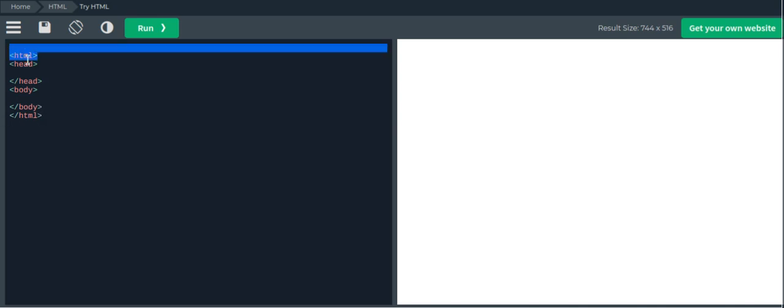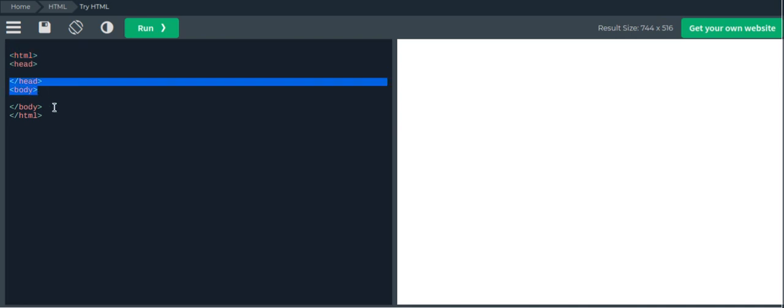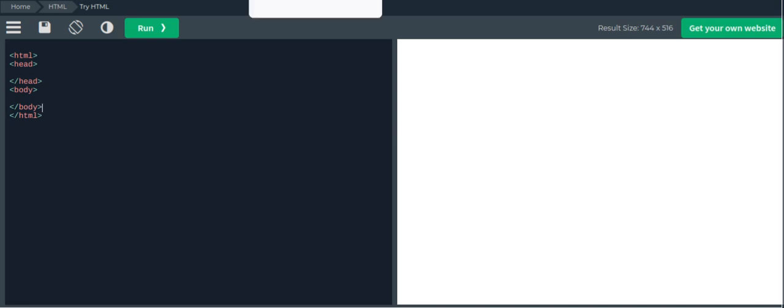So our head starts, our head ends, then our body will start, and then our body will end, and then our whole HTML will end, I guess. So that is basically it.